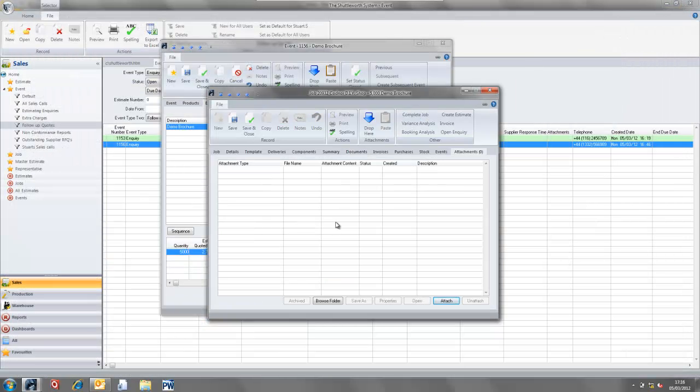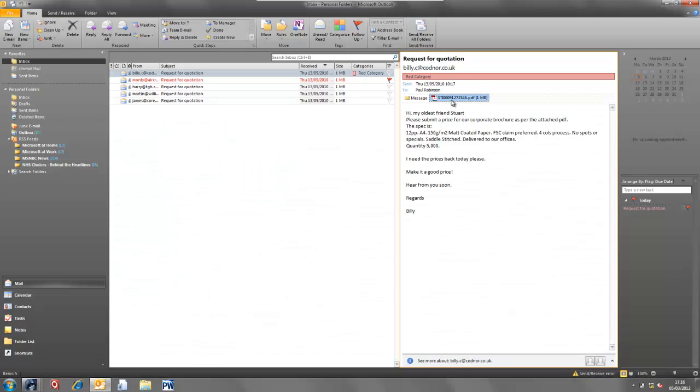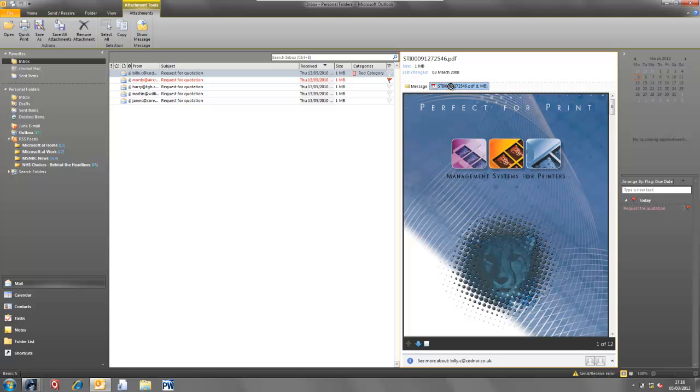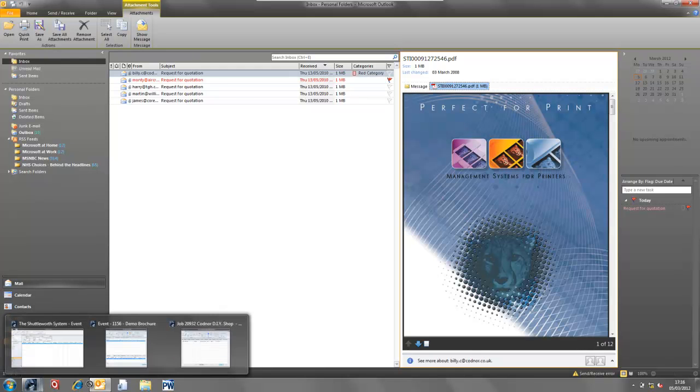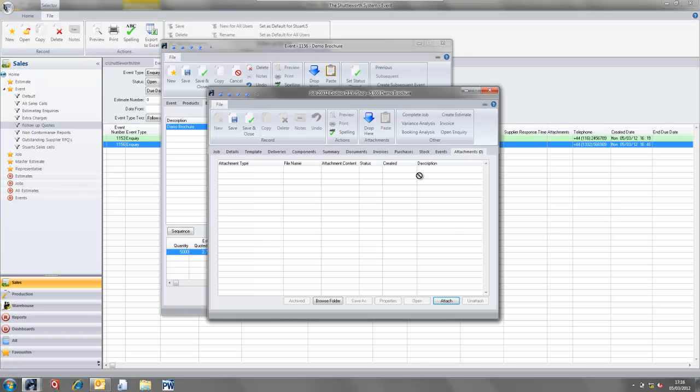If we have additional artwork that has come via email, we can quickly go to that artwork, grab the PDF, bring that onto the job within Shuttleworth, and when we get the drop here sign, we can drop it in and it adds the PDF into the job, and that can either be dropped in as a file or actually linked into the job as well.